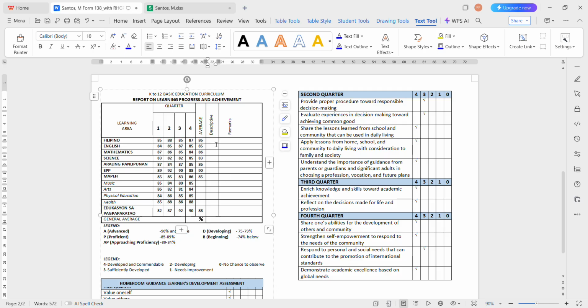Next, we write the descriptive grades. For 86, we have P, then 83 is AP, 86 is P, 90 is A, 85 is P, and 88 P.